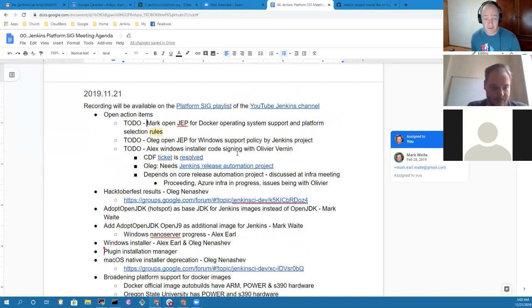Okay, so open action items. I'm sincerely sorry. I still have the open action item. It will probably remain open for another month to open a JEP for a process to choose how we do Docker operating system support and platform selection rules. We're making progress by doing the work, but we need to also get a process described that we can use to select. Oleg, anything you want to report on the Windows support policy?